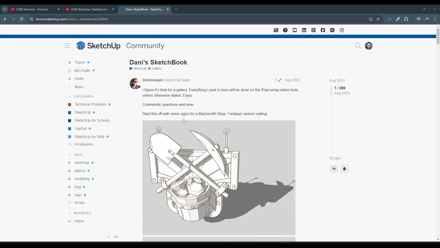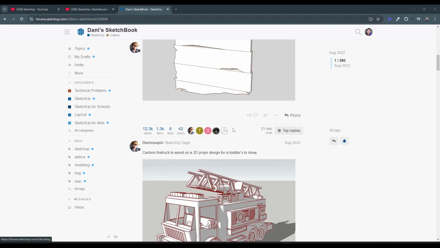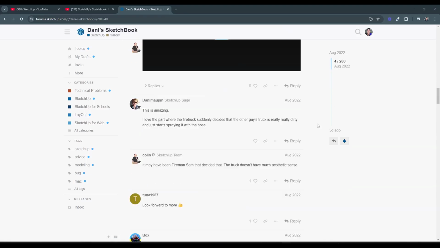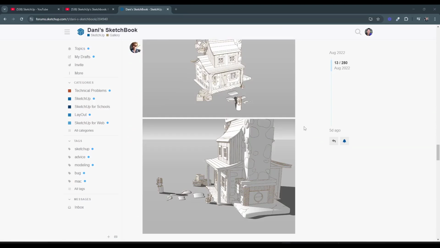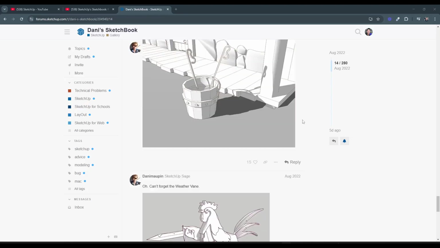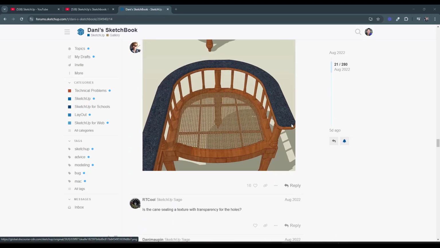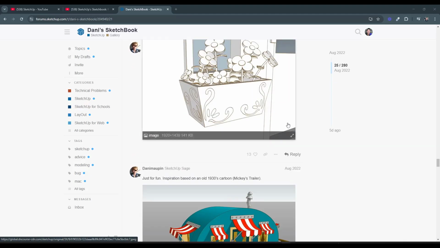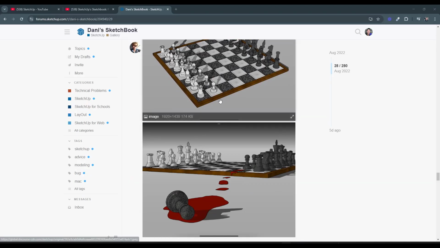It's also worth checking out her sketchbook thread on the SketchUp forums, which I will try to remember to link in the notes down below. But again, you can just see how this is all very creative stuff. So she creates really awesome models, definitely worth checking out.